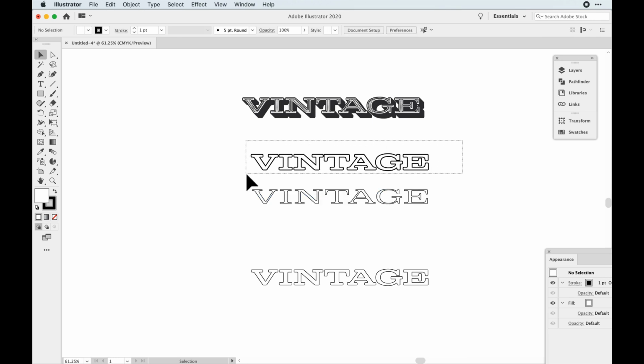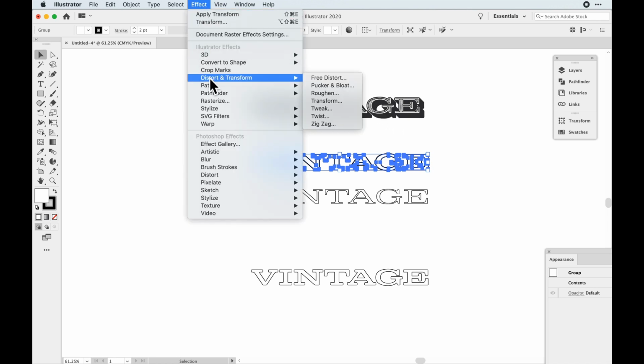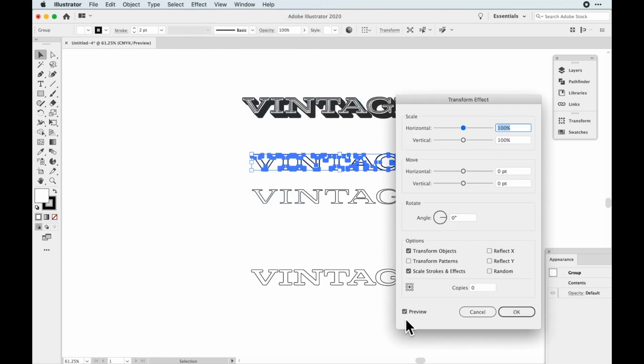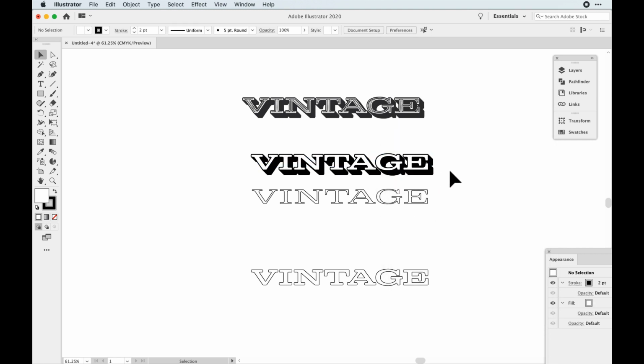With the first type that I created here, I'm going to create this slip shadow effect. If I go into the Effect menu, choose Distort and Transform, and then Transform, make sure your Preview button is checked, and set the horizontal offset to 1 and the vertical offset to 1 as well. Horizontal is going to move it over 1 point, vertical down 1 point. Then I'm going to increase the number of copies here to create that slip shadow effect. That's how you create that slip shadow.